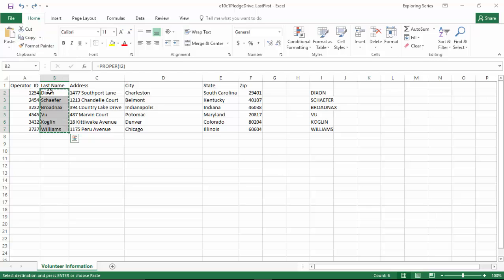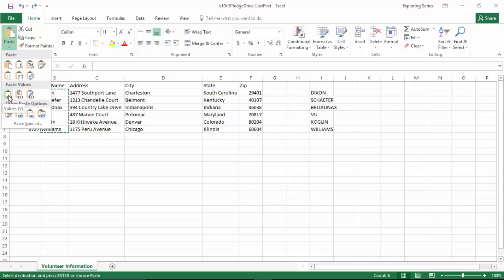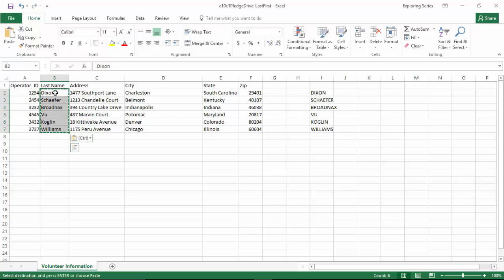Okay. With that range still selected, we're going to click the down arrow under paste and we're going to select values like so. Now at first glimpse, it looks like that didn't do anything. However, if you double click one of the cells, you'll see that now instead of having the proper function that we used earlier, we simply just have the name Dixon formatted correctly. Now we have the ability to go over, delete the data that's in column I, save our document, and proceed to the next step.